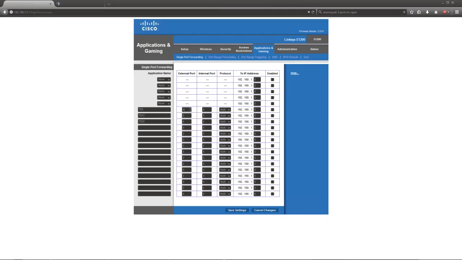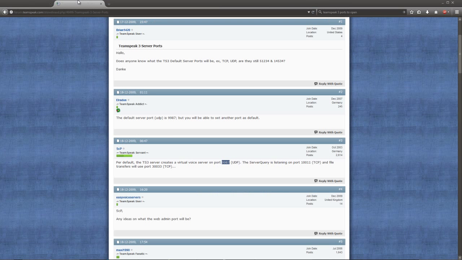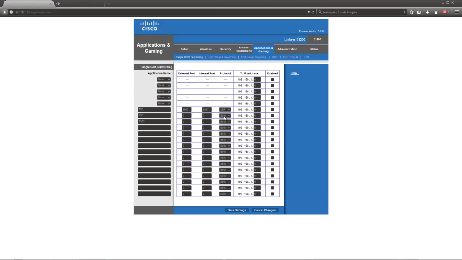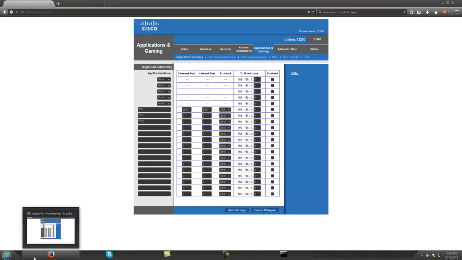Virtual voice server. So I'm going to go ahead and put 9987 in both of these, and it's UDP from what I was reading. Yes, you want it in UDP. And now this is where your CMD comes in handy again. Once you set up your static IP address, I'll have another video, link in the description, on how to set up your static IP address. That'll be a separate video. This is the port forward.